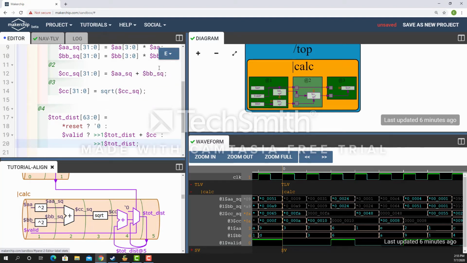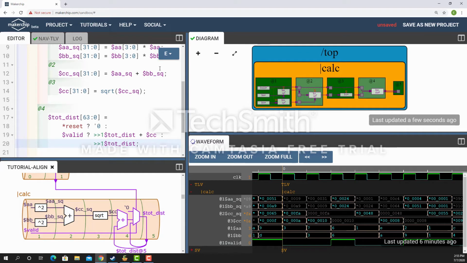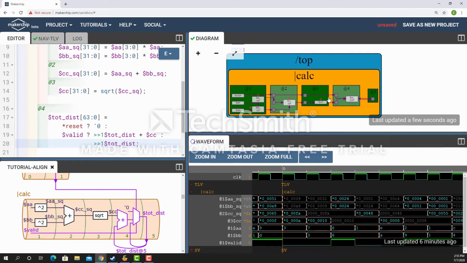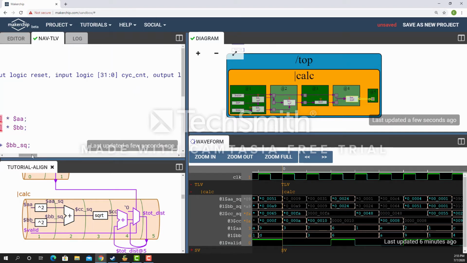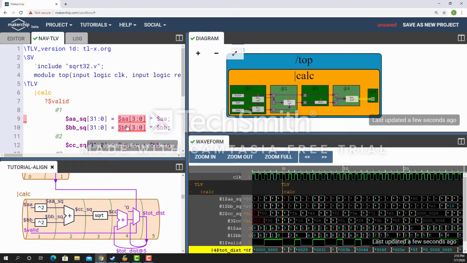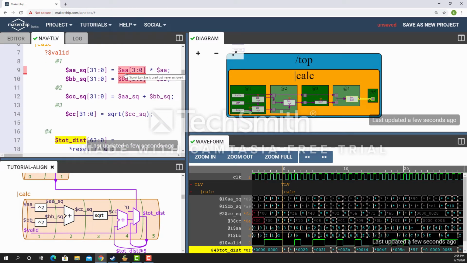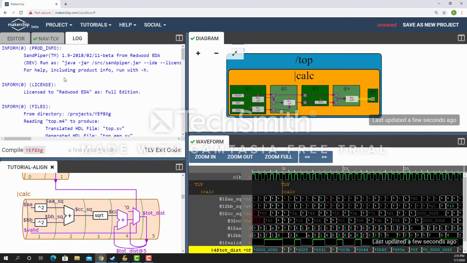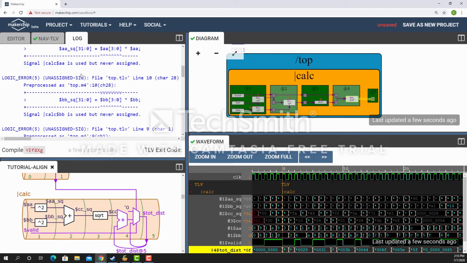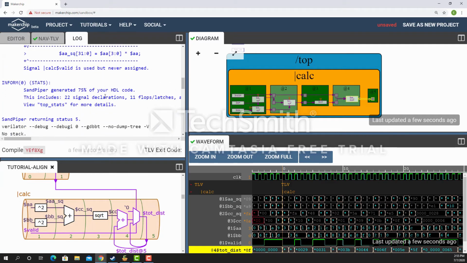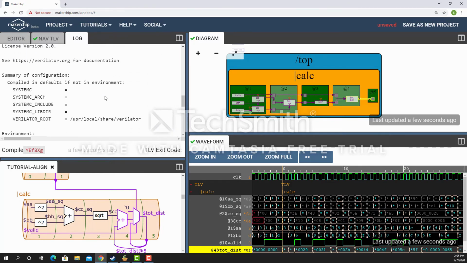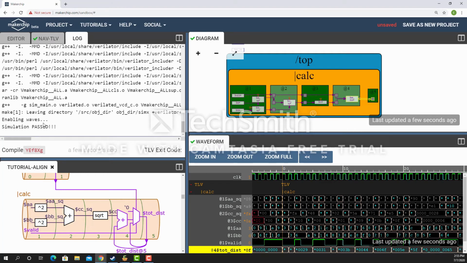So I'm going to go ahead and compile that. You can also compile with Control-Enter. And my new circuit diagram with total distance now. And I can look at this version of code in the NavTLV. I can see some highlighting where signals are not assigned. These are warnings. I'm not sure what this one is. This one is the warning for valid, saying valid is not assigned anywhere. And I can see those errors in the log as well. It's good to check the log always. So these are my unassigned signal warnings, which is intentional. And my Verilator simulation, everything passed, everything was good.